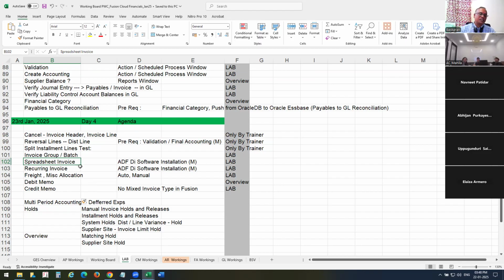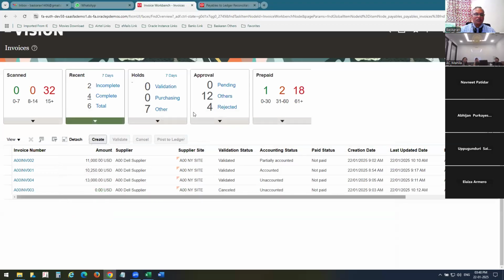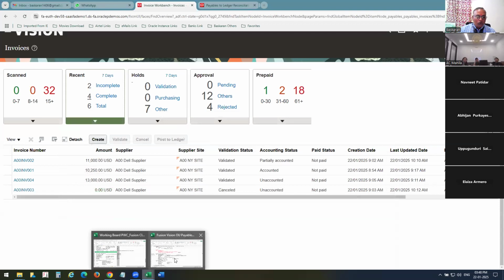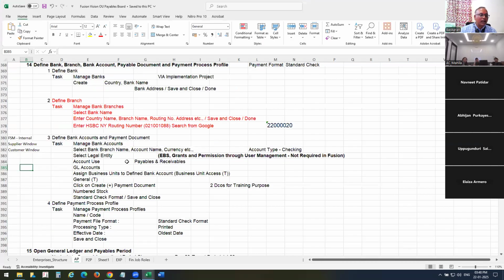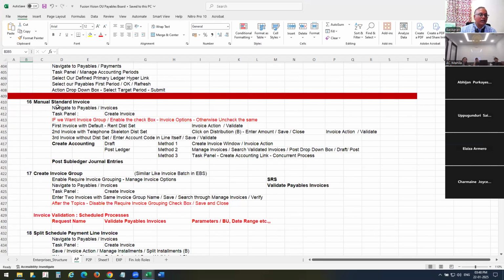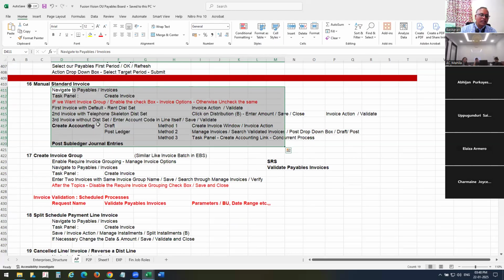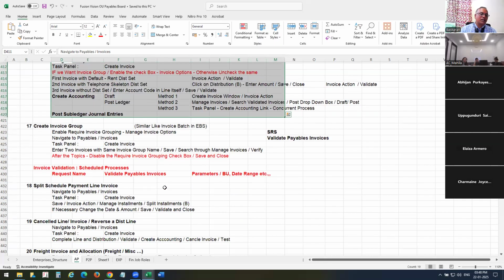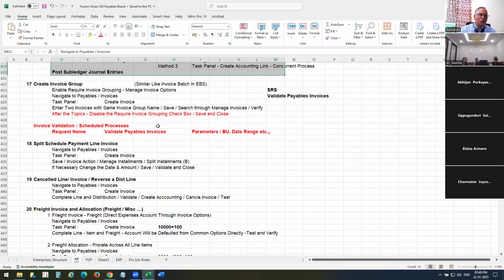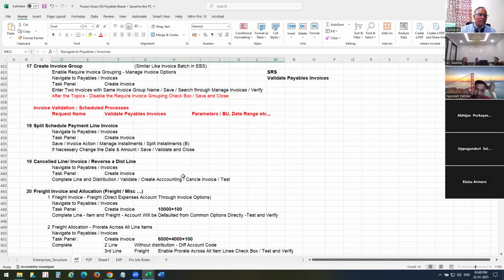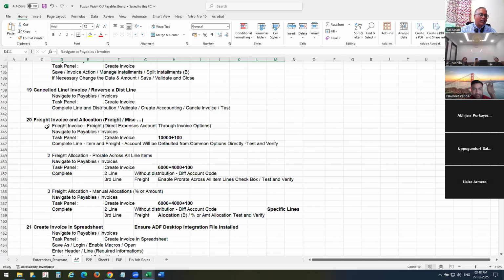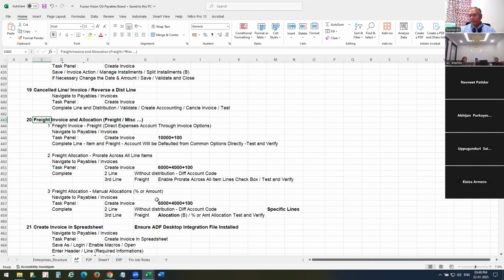So what is a spreadsheet invoice? I'm going to show you. First, I install the software. Second, I have to download. Don't worry, debit memo, credit memo and the remaining I will explain next. Let us see what topics your trainer has completed. Standard invoice, over. What is create accounting? What is post subledger journal entry? Over. Invoice grouping, over. Split invoice, over. Cancel, over. And then freight invoices are there. Let me complete spreadsheet and then I will come to freight.